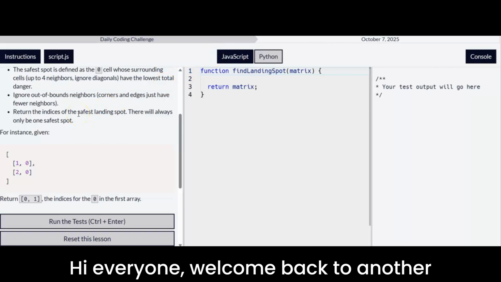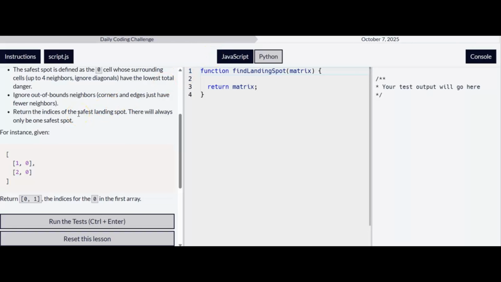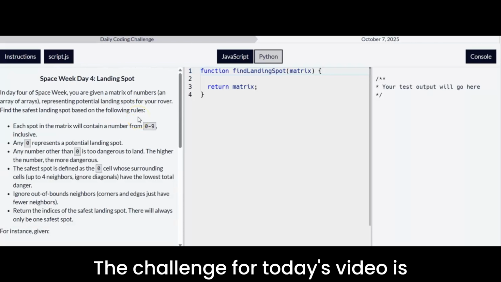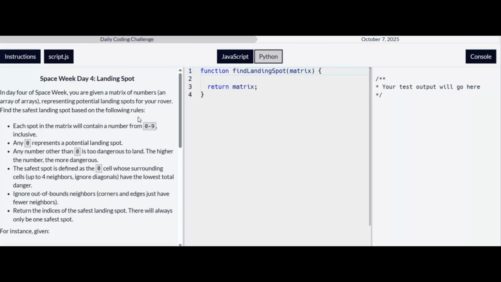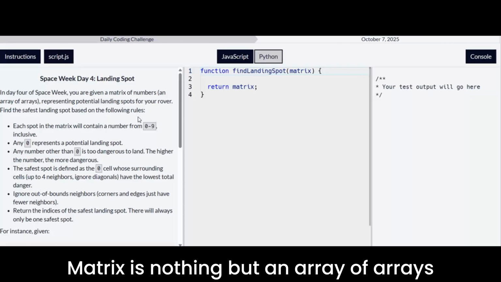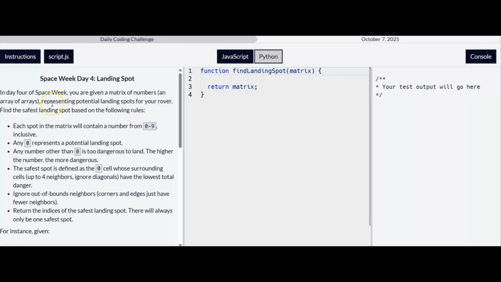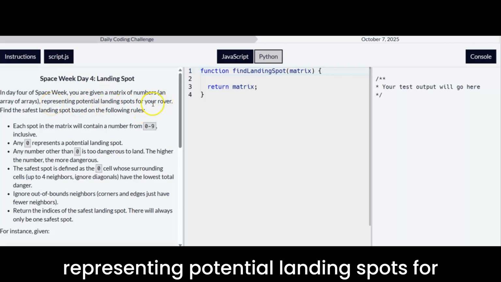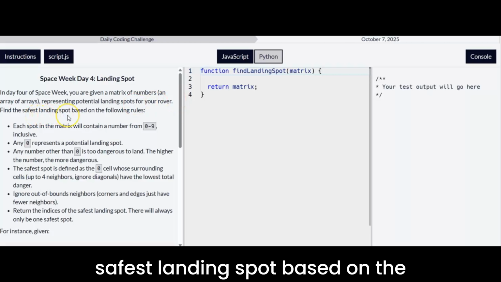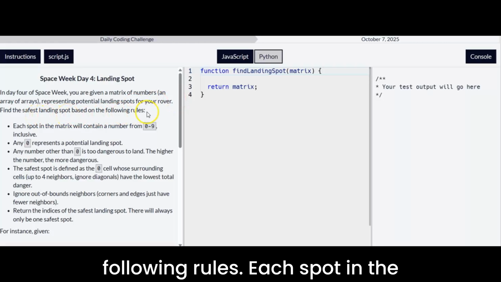Everyone, welcome back to another JavaScript daily coding challenge. The challenge for today's video is you are given a matrix of numbers. A matrix is nothing but an array of arrays representing potential landing spots for your rover. Find the safest landing spot based on the following rules.